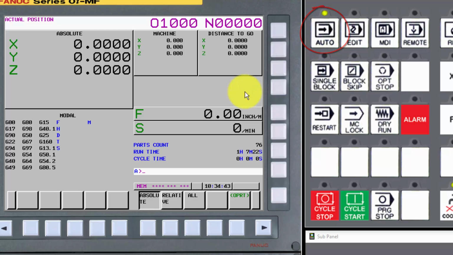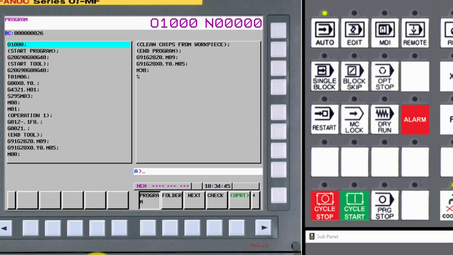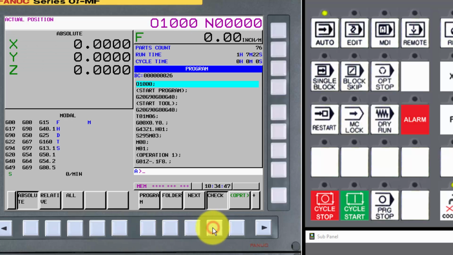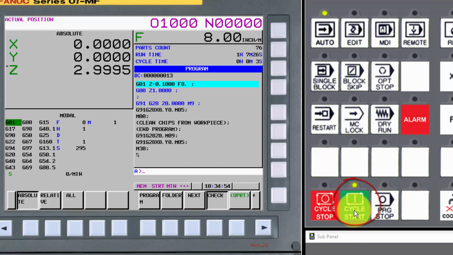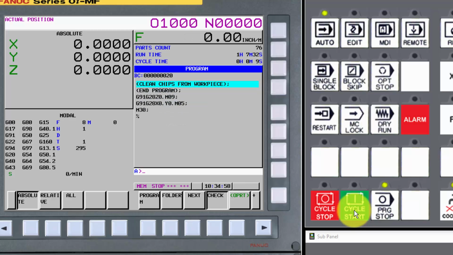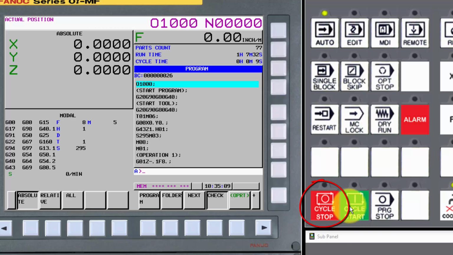Auto or memory mode is used to run a part program. With a part program selected and with the CNC in MEM mode, when we press the Cycle Start button, the program will be executed. The program will be executed continuously until it reads a program stop code or is stopped manually by the operator. Several of the other buttons on the machine operator's panel work with memory mode.